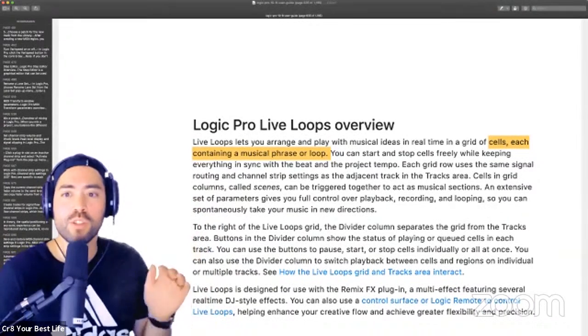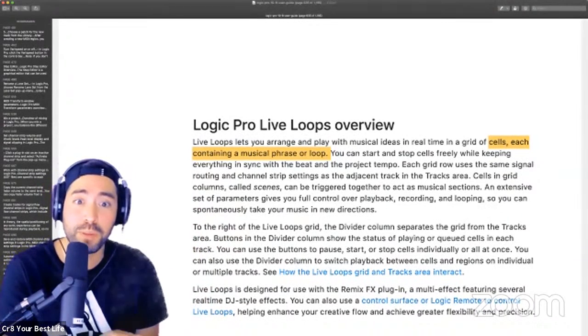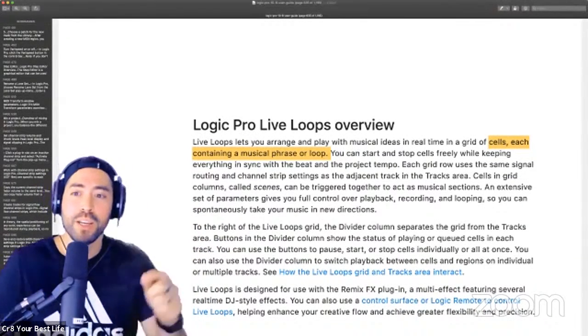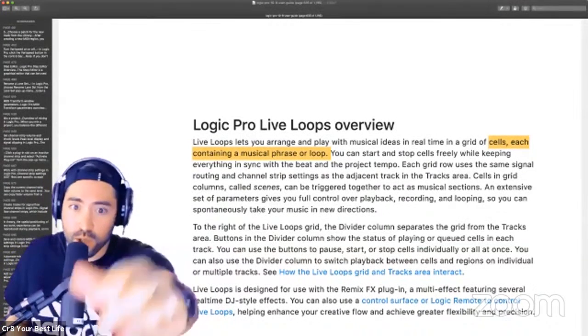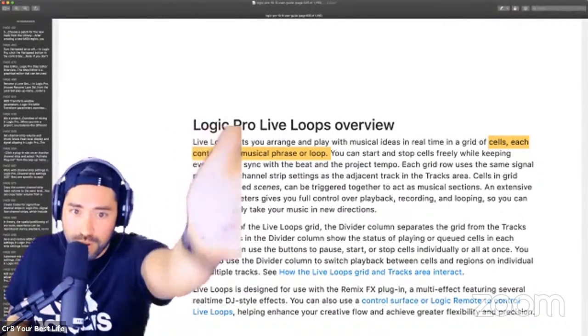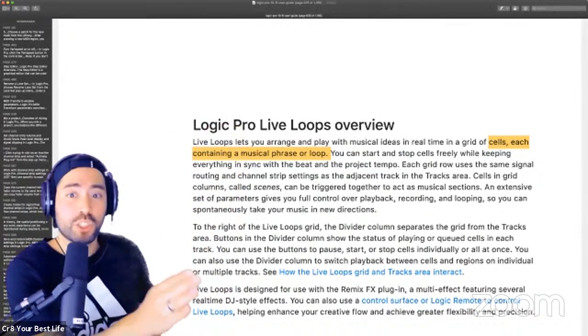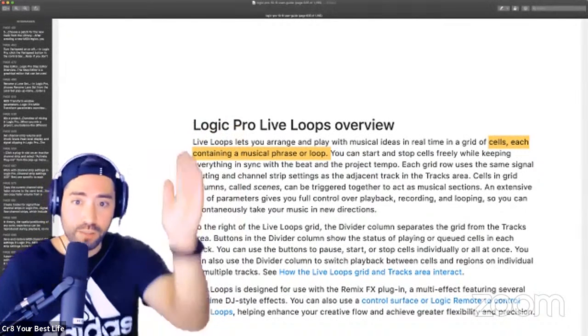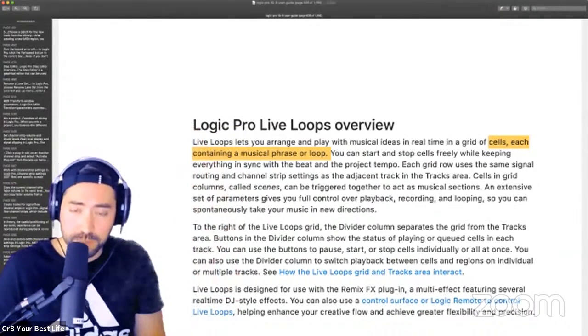Let's keep going. You can start and stop cells freely while keeping everything in sync with the beat and project tempo. Each grid row uses the same routing, the same channel strip setting, and this is vertical, okay?